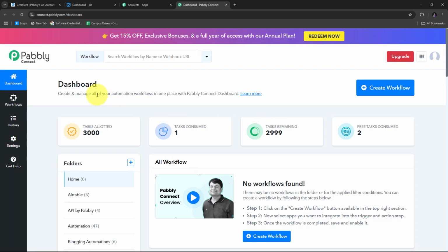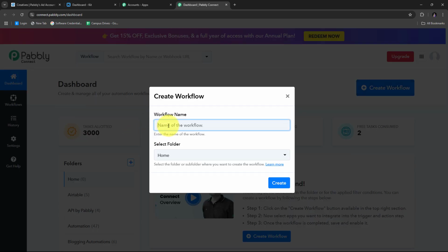It will direct us to the dashboard of Pabbly Connect. Here in the dashboard, I need to create a new workflow, so I'm going to click on the Create Workflow button, and this window will pop up. Here I need to name my workflow, so I'm going to name it as my objective, which is to create Kit subscriber from LinkedIn lead gen forms leads.